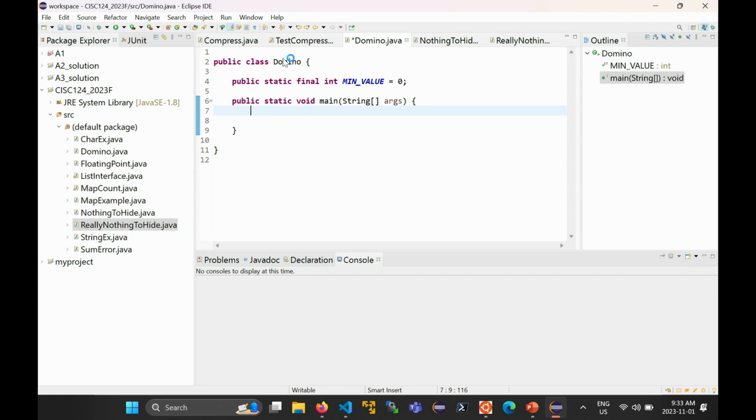So here's Domino, there's minValue, and here's the main method that I've stuck inside the Domino class. If I try to write something like Domino.minValue = 1, notice that you end up with an error. It says the final field minValue cannot be assigned. It's already been assigned a value once up here, and once you've assigned it a value, you can't do it again. So that doesn't work. A public static final field of primitive type is always constant. Once you give it a value, it can never change.